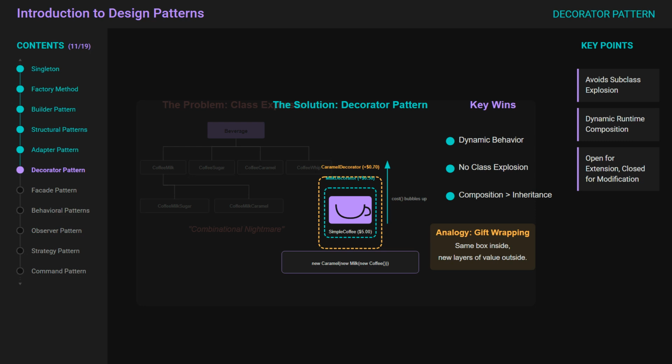Then, create specific decorators: MilkDecorator, CaramelDecorator, and WhipDecorator. Each one adds behavior. For example, MilkDecorator.cost returns the wrapped beverage cost plus the milk price. Description appends ", milk". At runtime, you can start with SimpleCoffee, wrap it with MilkDecorator, wrap it again with CaramelDecorator, and perhaps wrap it again with WhipDecorator. Existing classes remain untouched, and there is no need to create numerous subclasses. Behavior is composed dynamically.